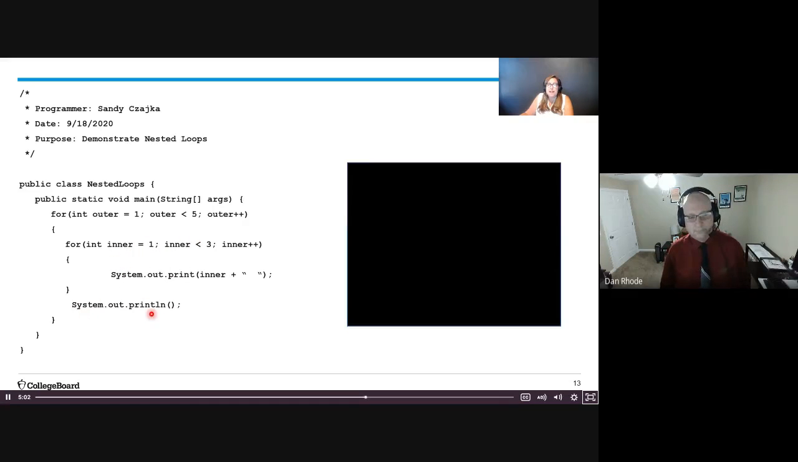This line here, system.out.println, will just bring me to a new line. And outer will increase by 1. So that first iteration of the entire inner loop gave us a 1 and a 2. Now outer becomes 2. 2 is less than 5, so I'm going to go back in, and this inner loop starts all over again. 1 is less than 3, we print out 1, inner becomes 2. 2 is less than 3, so I print out 2. Inner becomes 3. 3 is not less than 3. So my inner loop is over, and it produced again a 1 and a 2.